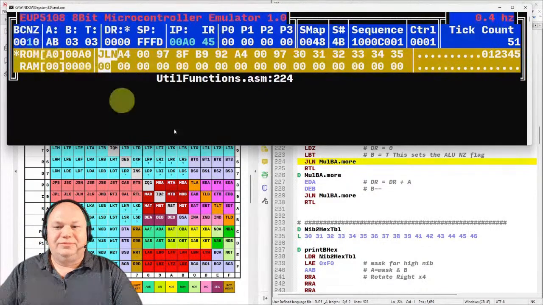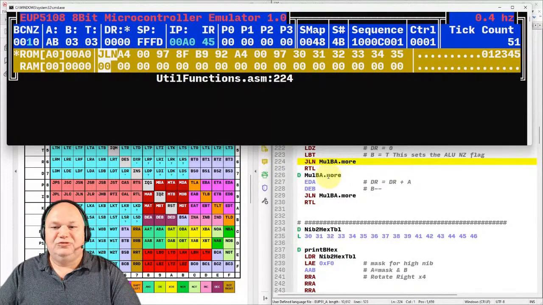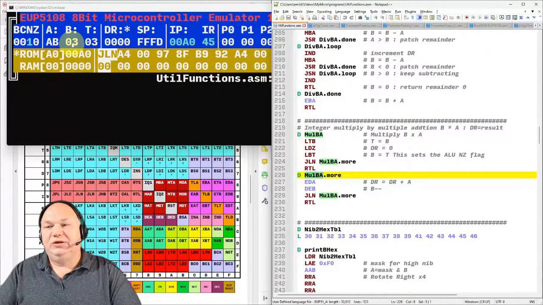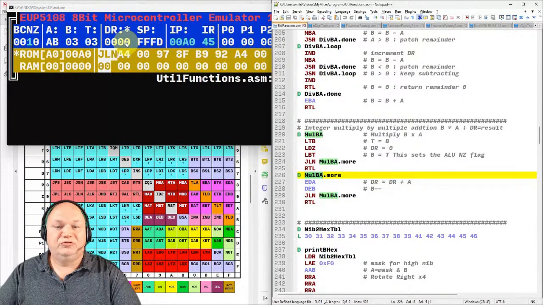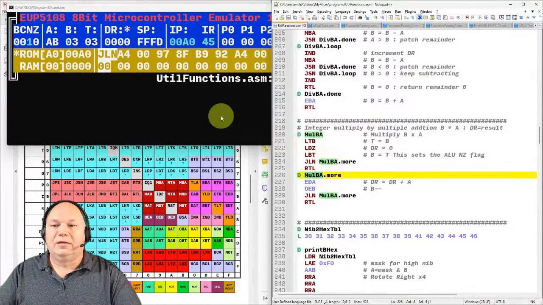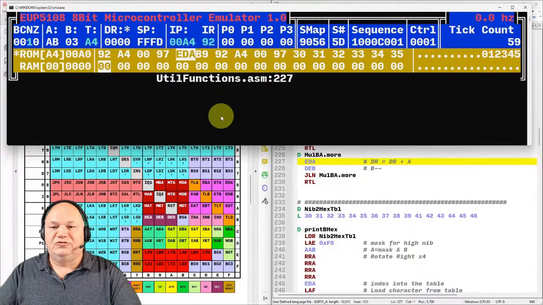So long story short, we're going to jump along if there is non-zero from this location to this location. Really, it's just jumping over this next instruction of return. The reason we're doing that is because obviously if B happened to be 0 and we multiplied something by 0, we already have 0 in our return register, so we can just simply return because the result would be 0. That's not the case now, so let's just jump over that.